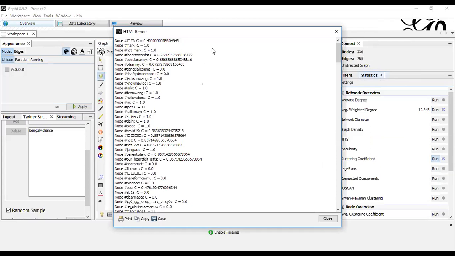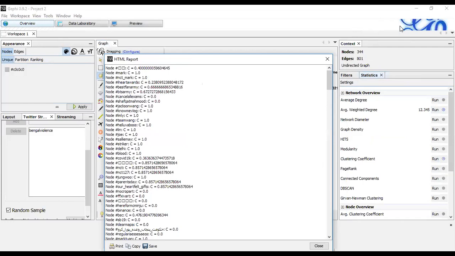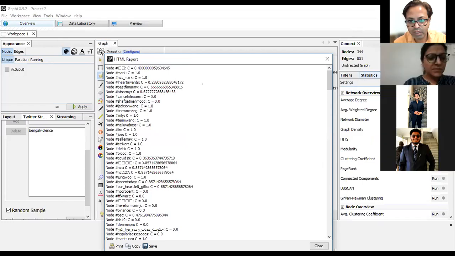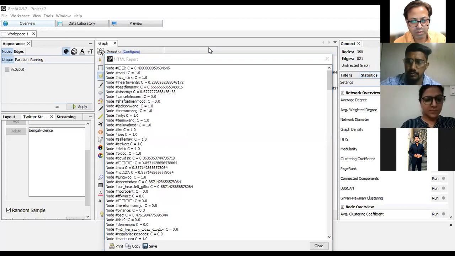Tell me if you have this HTML report also on your screen. Shikha ma'am, is it visible? The new window, sir, which has just popped up, the HTML report. Do you see this? Yes, sir, it's visible. Hello? It's visible? Okay, fine.